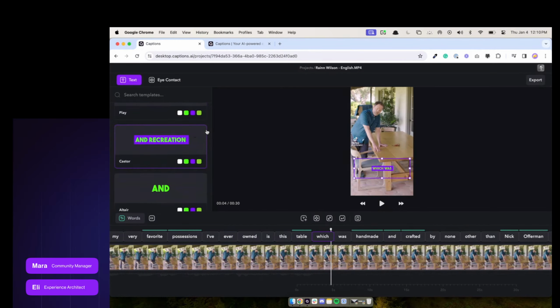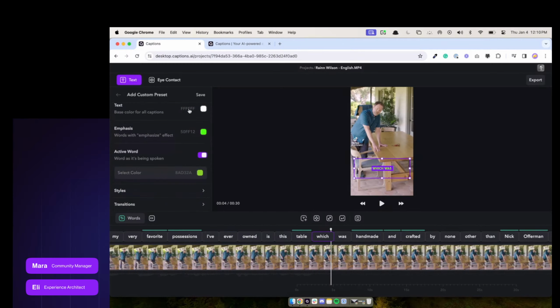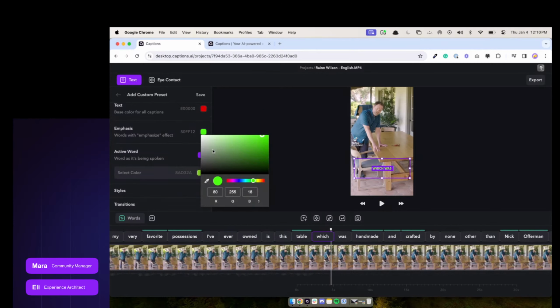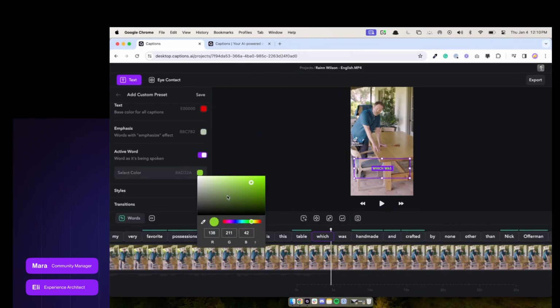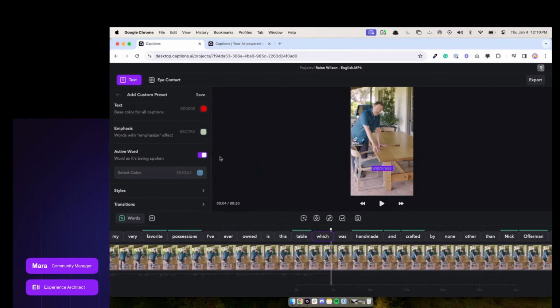If you want to make even more changes, you can click on this little edit preset button and you can make all the changes you like. You can change the color of the captions. You can decide if you want to have emphasis on or off. You can change the active word to be enabled or disabled, and you can change the active word color as well. You can even use the dropper to choose colors from your video, which is really handy.